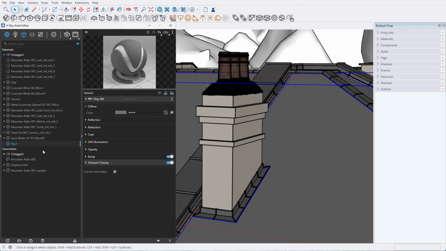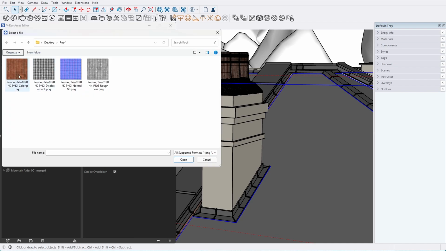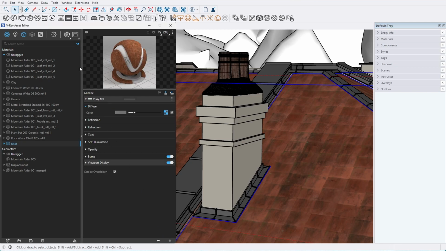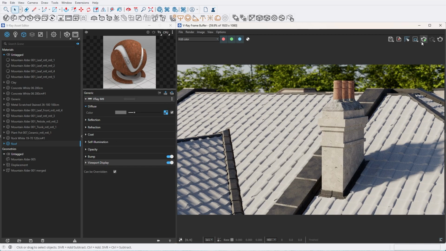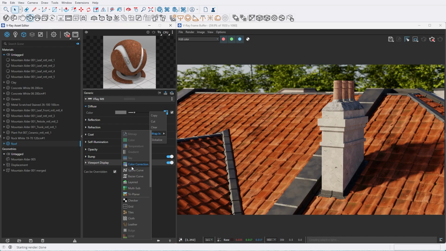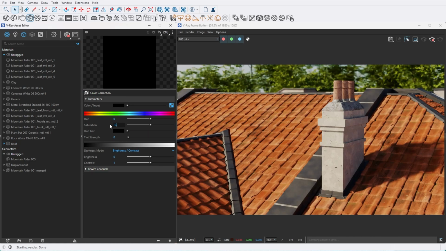In the diffuse slot, load a color map. Re-render to see the results. It looks oversaturated to me. I will use a color correction node to adjust it.